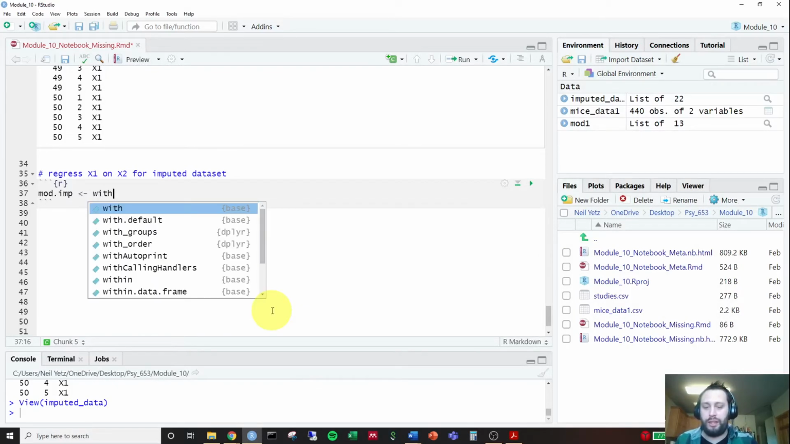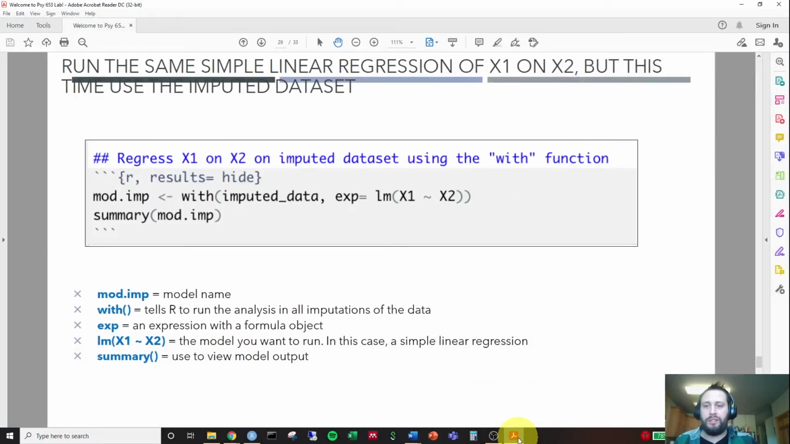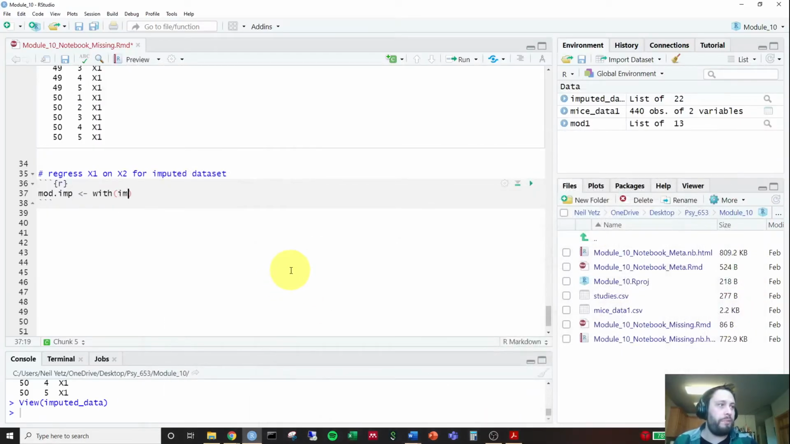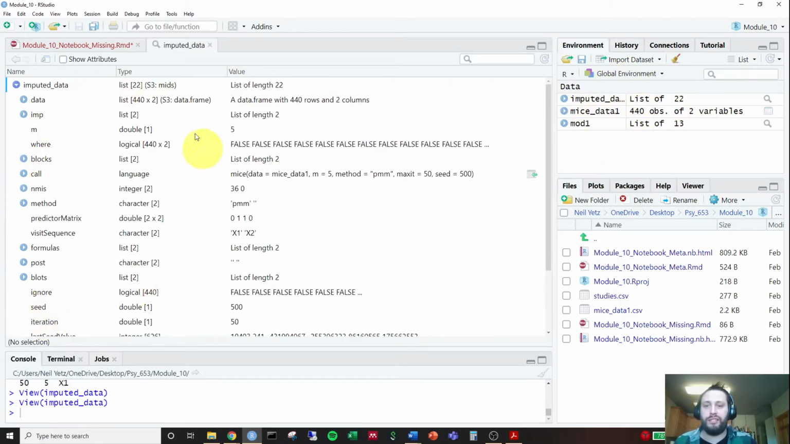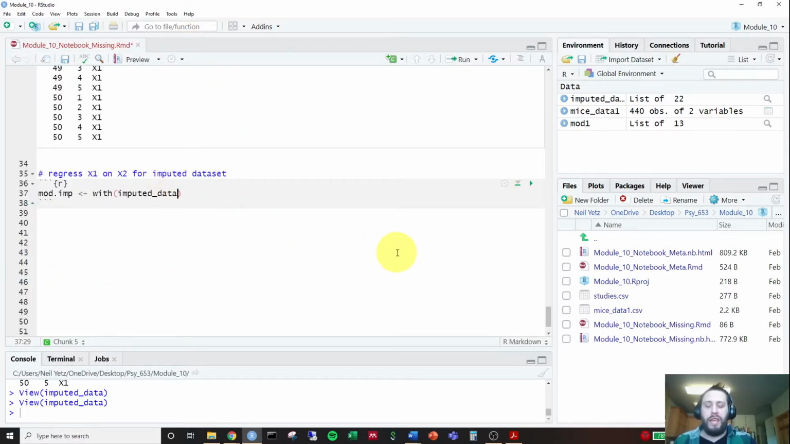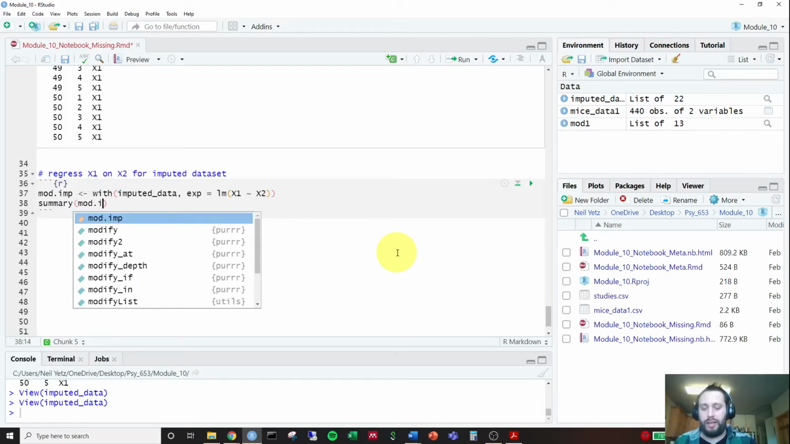Okay, and we use the with function, which is the function that we're going to be using. Use imputed_data, which is the data set that we just created, a list of things. It's not really useful right now, but we're going to use this with function to make it so that it's interpretable output. Then we use exp for expression equals, and then your lm, which is the linear model, x1 regressed on x2. Then we simply do a summary of our mod.imp.